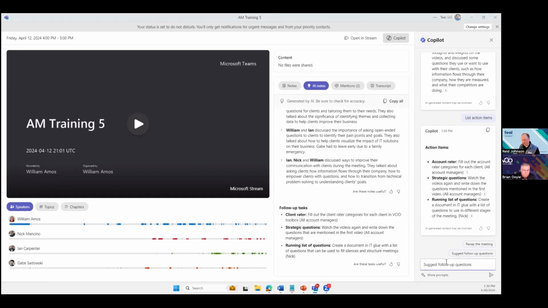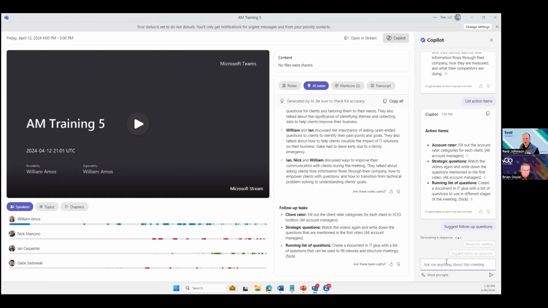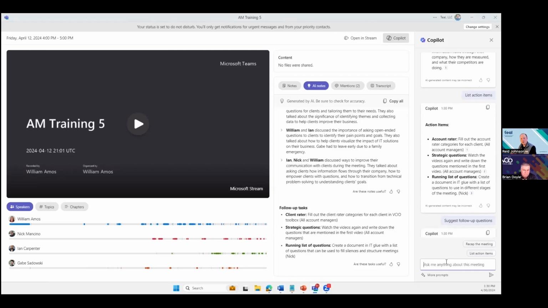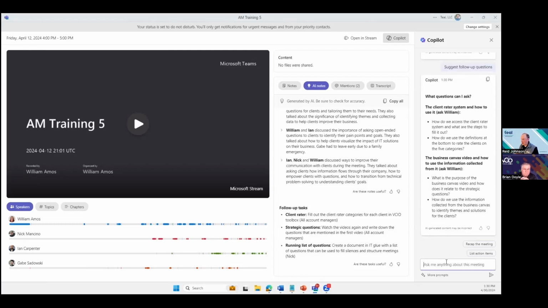So here we could have Copilot suggest some follow-up questions based on the meeting that occurred. And this is really interesting. If you're having meetings with clients or if you're having meetings with vendors, what else should we ask? How do we access the system, definitions, really interesting questions. So Teams integration of Copilot has been my personal favorite and where I've seen the greatest productivity boost for me.